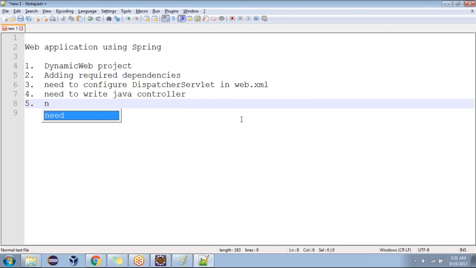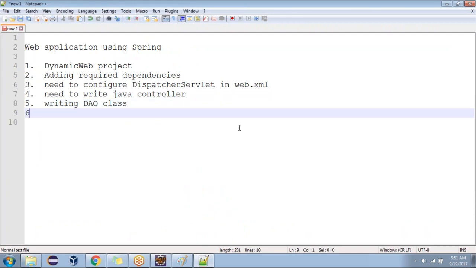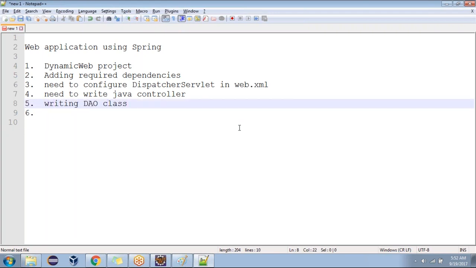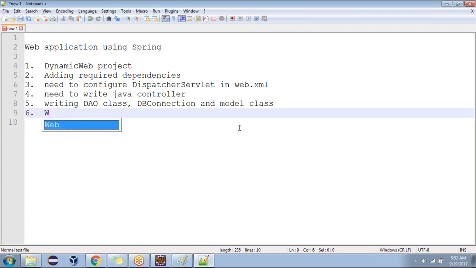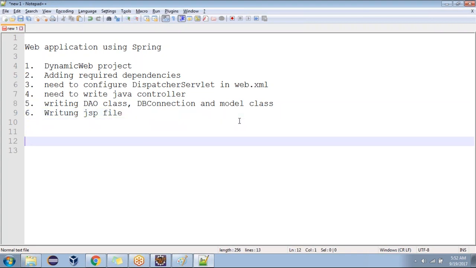Fifth step, writing the DAO class. Sixth step, the DB connection class. Then the model class. Next, writing the HTML file and JSP file. These things we are going to discuss.